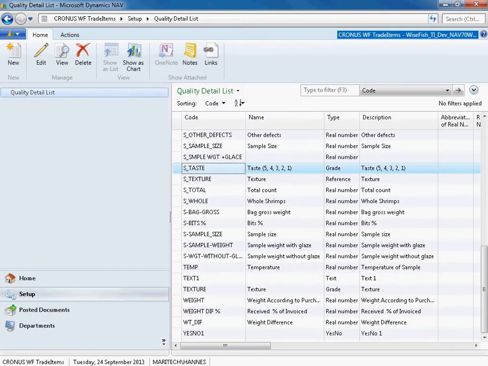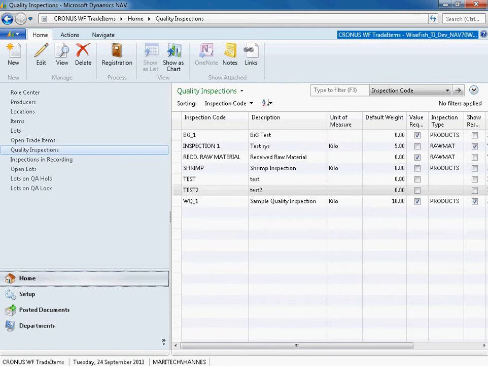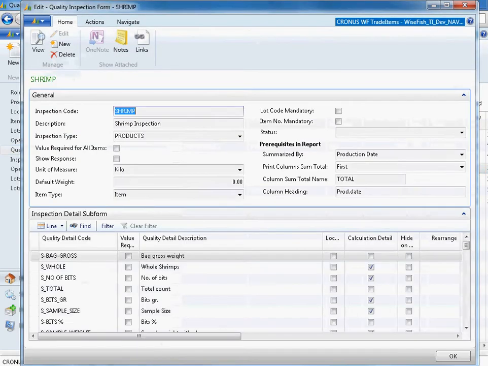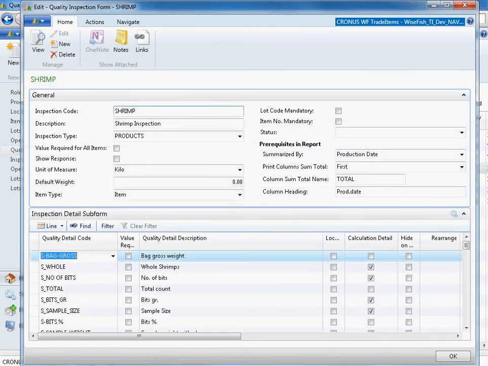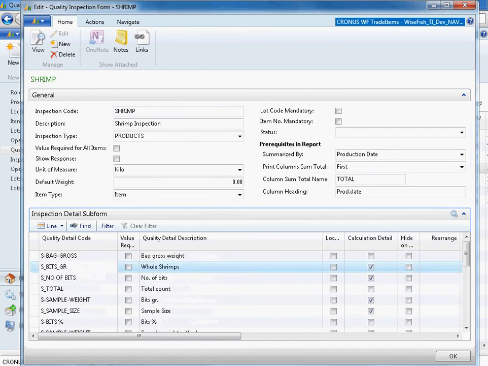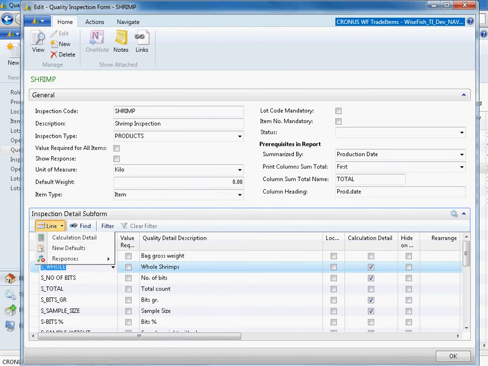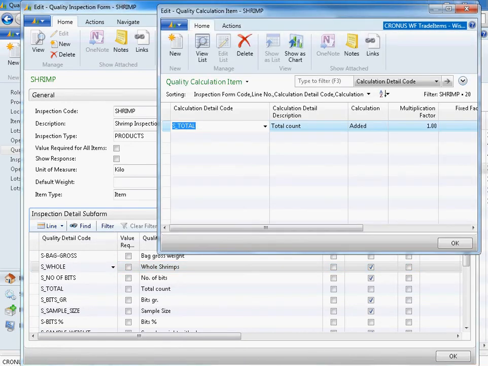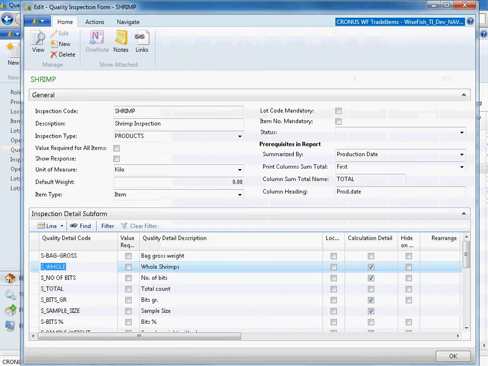So let's try to understand how it all fits together in a real example. Here's a real shrimp inspection. We put it into this list. We put a name to it, and when the user is inspecting, he will go into the shrimp inspection. We've added all those things here. I'm just looking at the setup, and there are some calculation details behind the things.